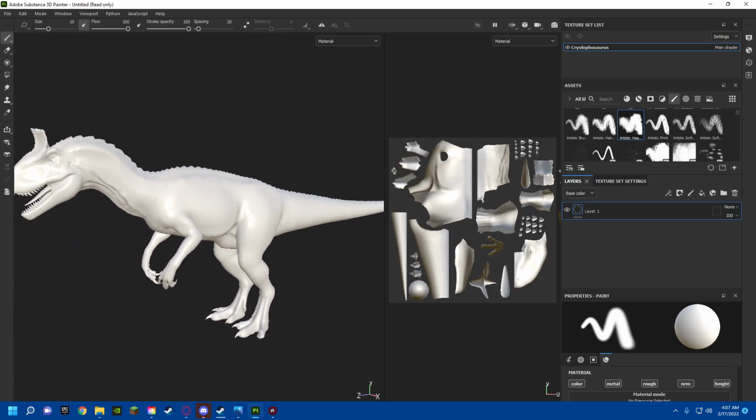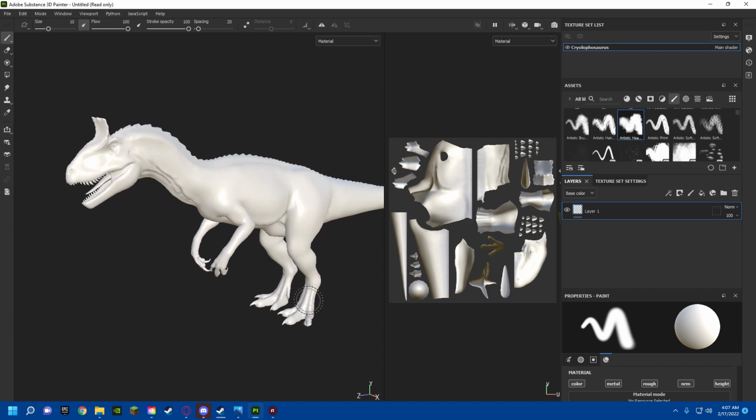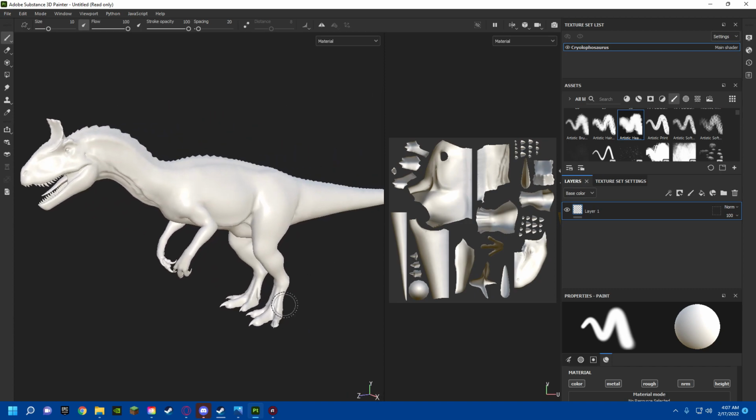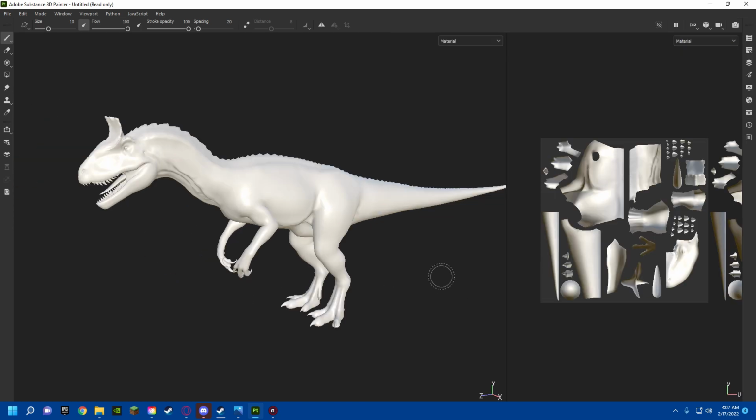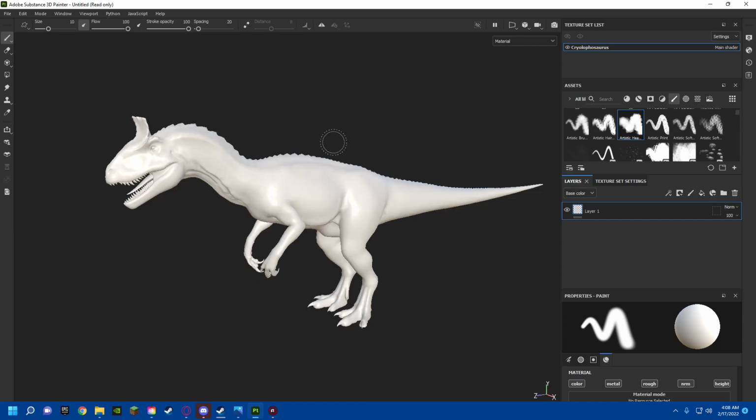So here you have your Dilophosaurus, not Dilophosaurus. I am all over the place. Here you have a Cryolophosaurus. We're using Cryolophosaurus because it is my favorite dinosaur.